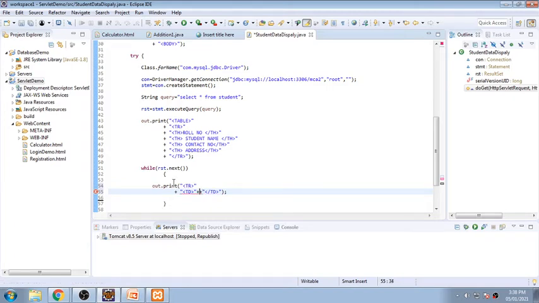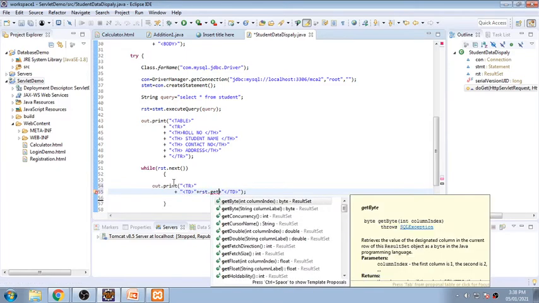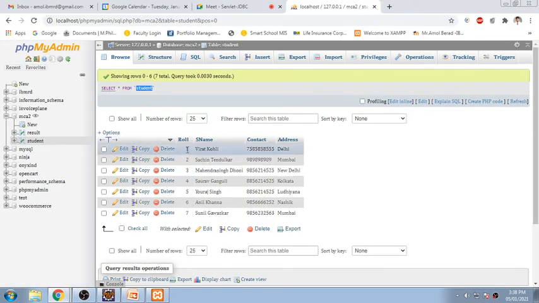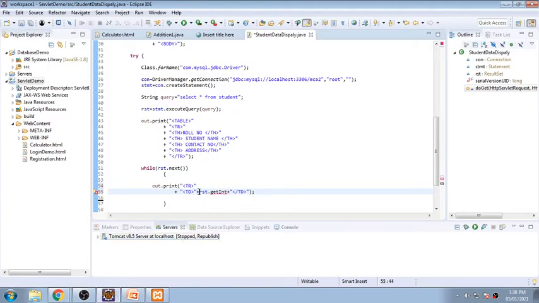So plus two signs, and it will be rst dot get integer, because in your database the roll number is in the format of a number, while the name is text, this is text, and this is text. So now I want to retrieve this one. So rst dot get int, and into get int I give the column number. The first column is an integer, which will be retrieved and displayed in this first cell.